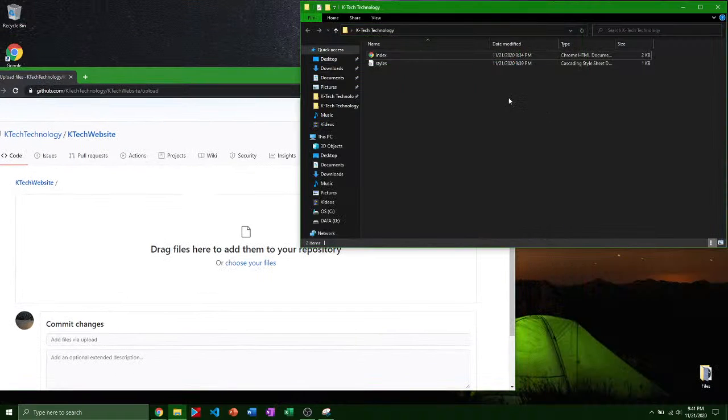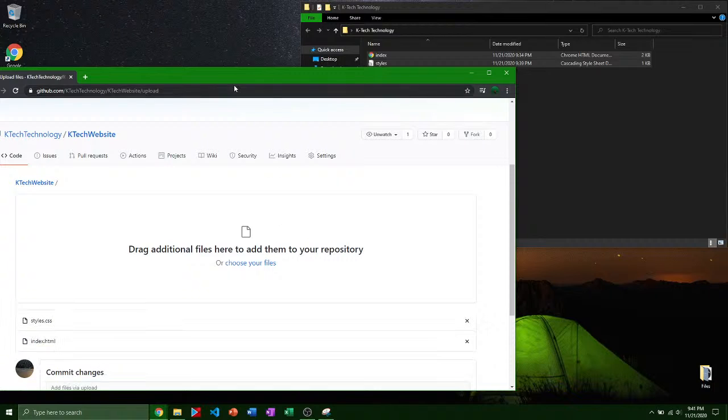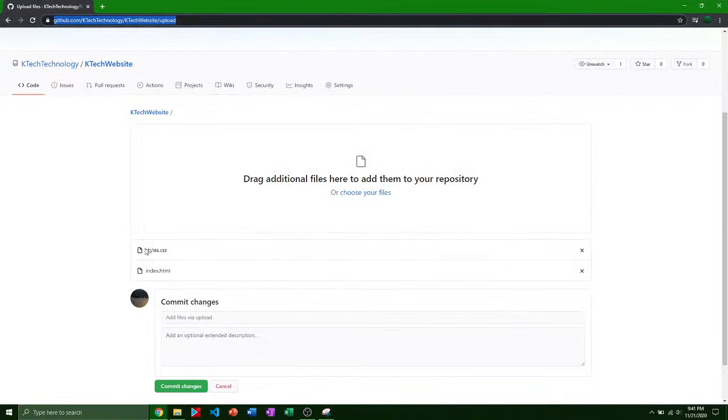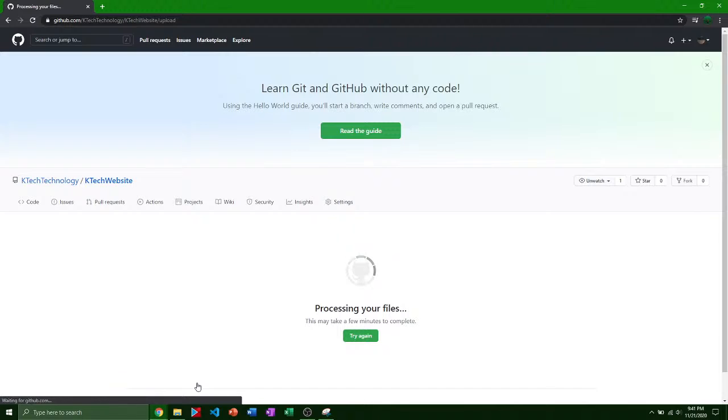And then, sorry, usually you can just drag it, but you should be able to drag it now. Since we can just import the index and styles file, we just commit the changes. Make sure to add what you are adding. So adding index and styles, and commit the changes. It'll process the files.